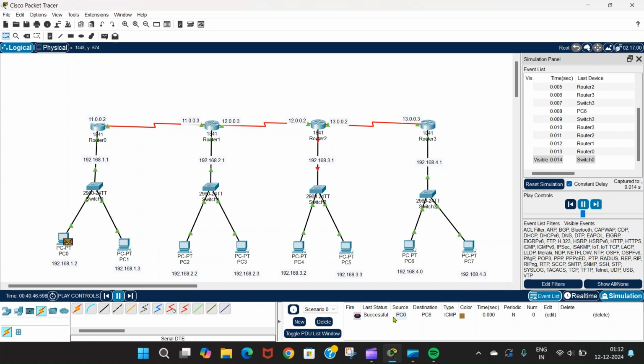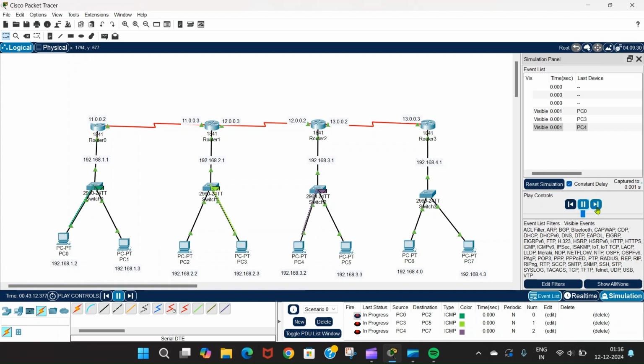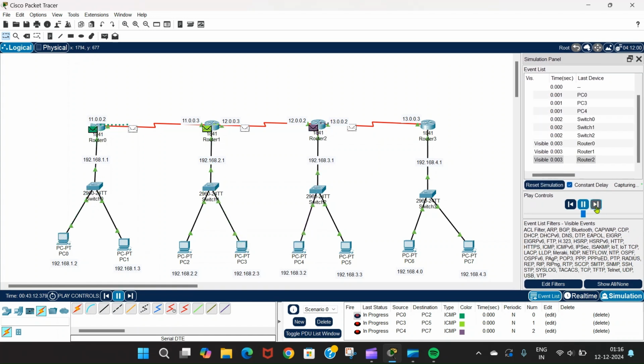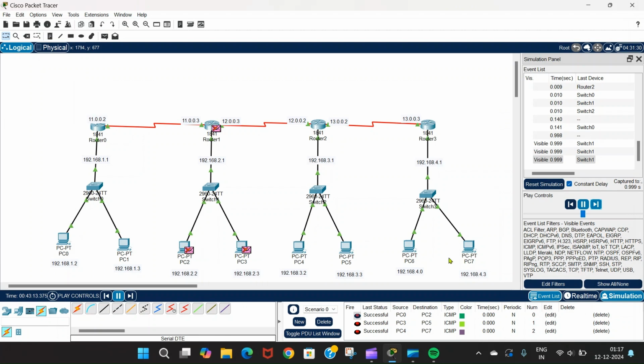After setting up the static routes, we successfully established seamless communication between all the PCs across different networks. As you saw, the data flows smoothly through the configured routers, ensuring reliable and efficient connectivity in this multi-network environment. This demonstrates how static routing works effectively to manage communication between separate networks.